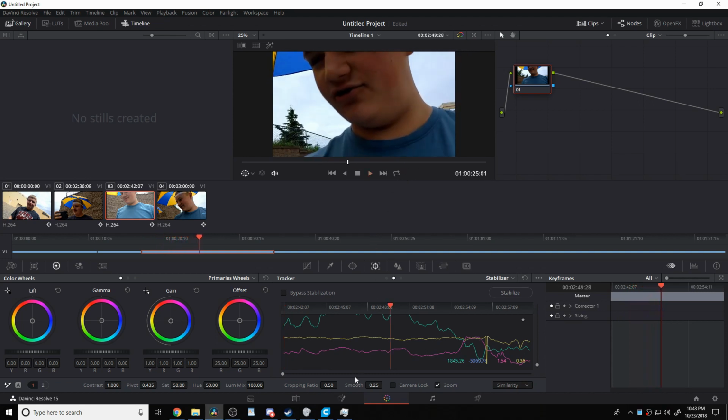And honestly, just play around with all these little dials and stuff, and it will eventually look pretty stable compared to what it was. So, yeah, there are obviously better ways to do it, but this is how you do it in DaVinci Resolve.